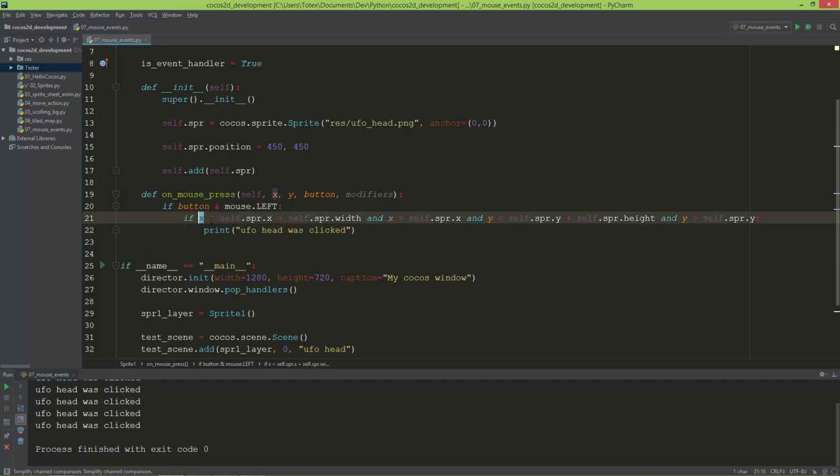So if the mouse x position is less than the sprite x plus the sprite's width, and the mouse x position is greater than the sprite's x position, and the mouse y position is less than the sprite y position plus the sprite's height, and the mouse y position is bigger than the sprite's y position. So we need to use AND because all of these expressions must evaluate to true. Okay.